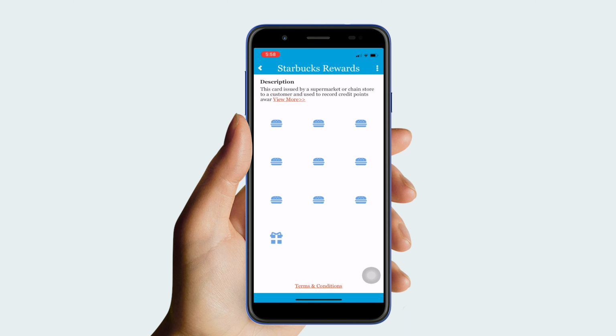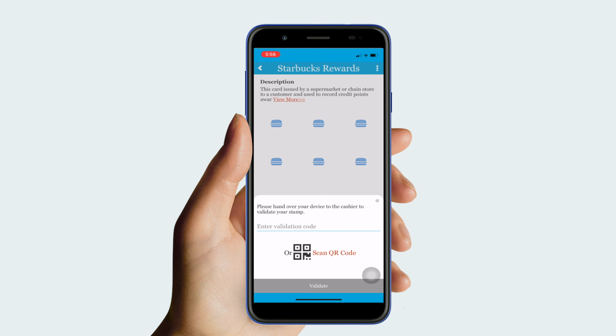Now let's suppose you have made the specified number of purchases and you are now eligible for redeeming the stamp. Now to redeem the stamps, click on the stamp icon and you will see the validation screen. Please note that the validation method set from the backend will be displayed here. Here you will see the single code validation method.